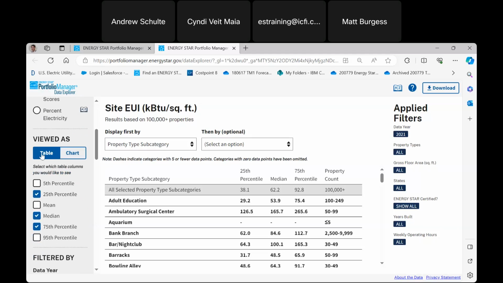Right here, the default will be table, and the default selections will be the 25th percentile, median, and 75th percentile. And as you can see here, this is just the default search for all property types, showing 25th percentile, 50th percentile, 75th, and then the property count. And as noted here, you'll see that that is not a single number. The property count provided is a range.